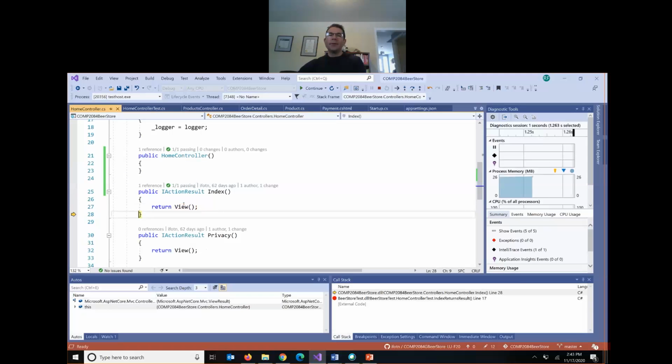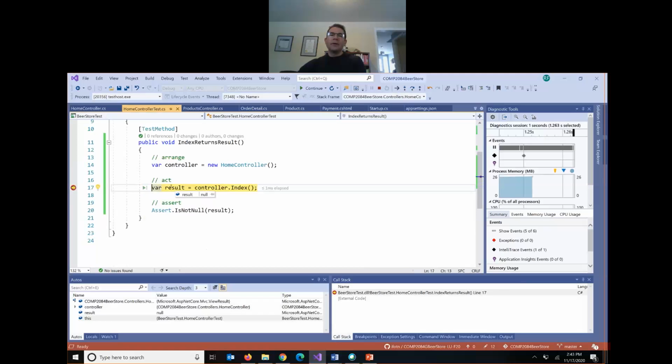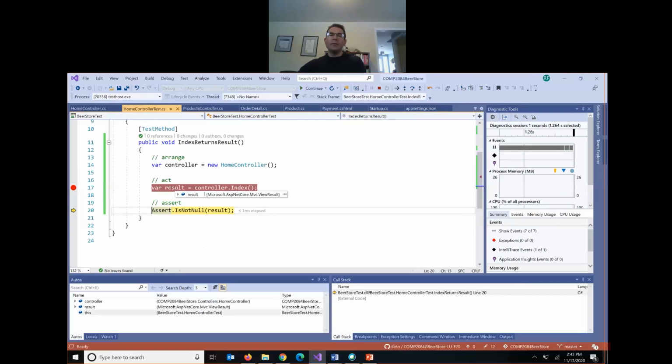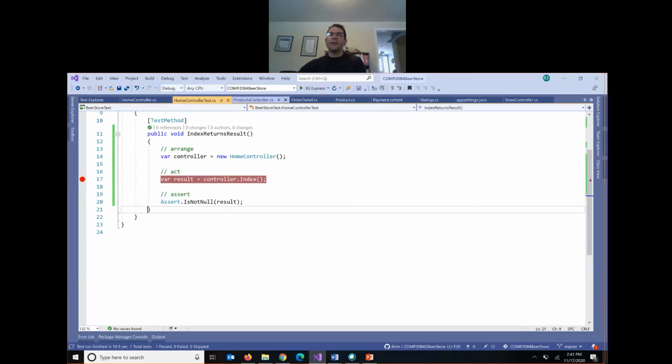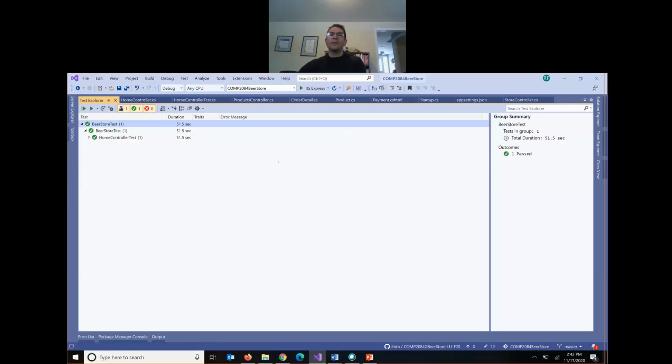So our index method returns a view. So when we look at our result now, we get a Microsoft ASP.NET Core MVC view result. Now this is interesting though. Notice the name is null. So it did give us back a result, but it doesn't know the name of the view. Shows as null. So now it checks that this is not null, which it isn't. So our unit test passes.